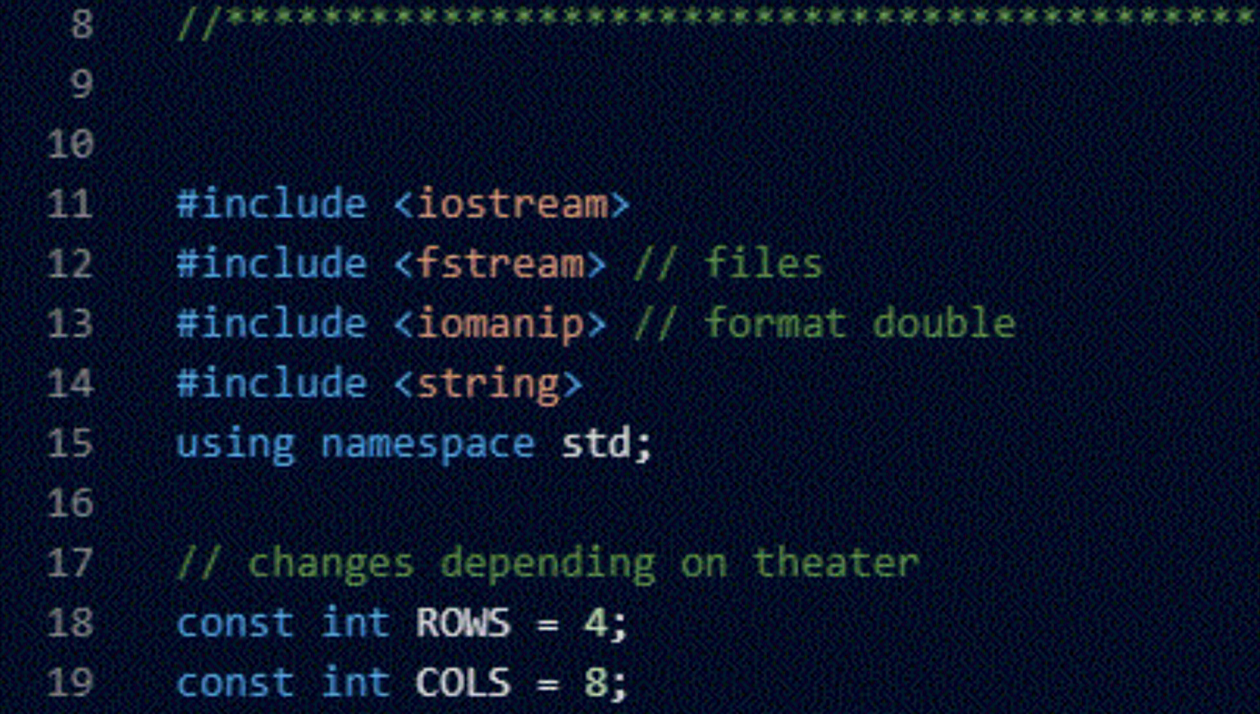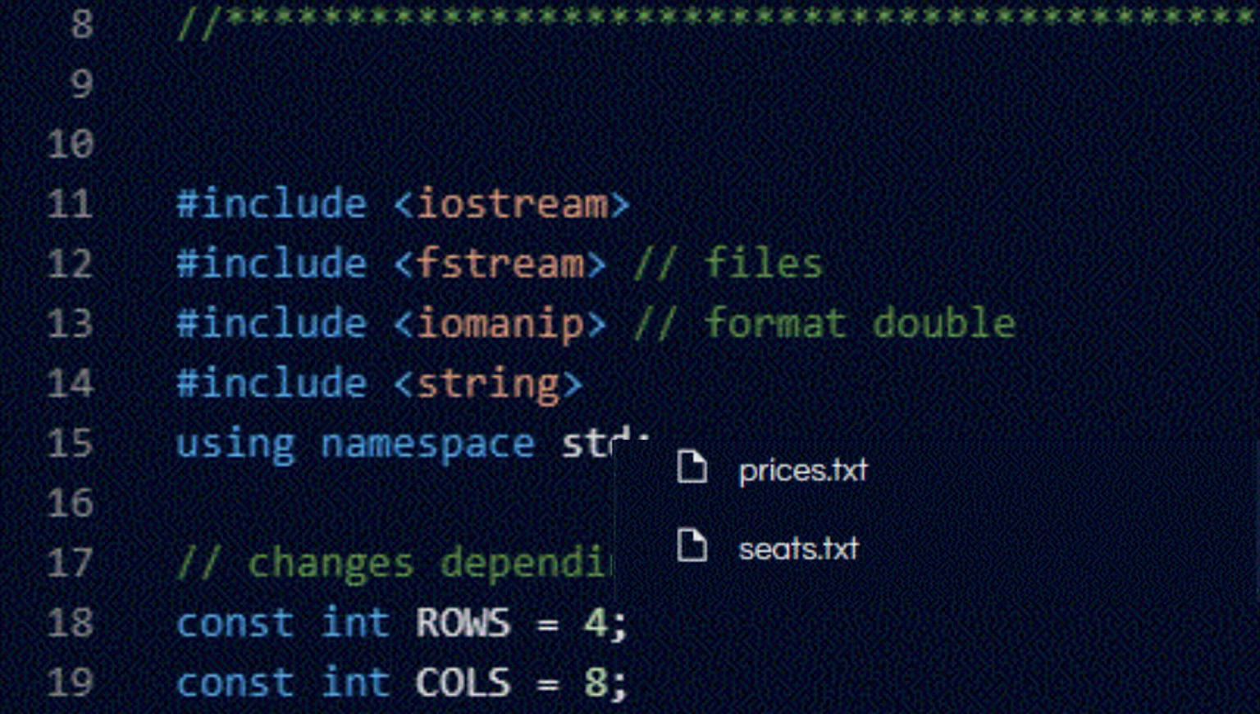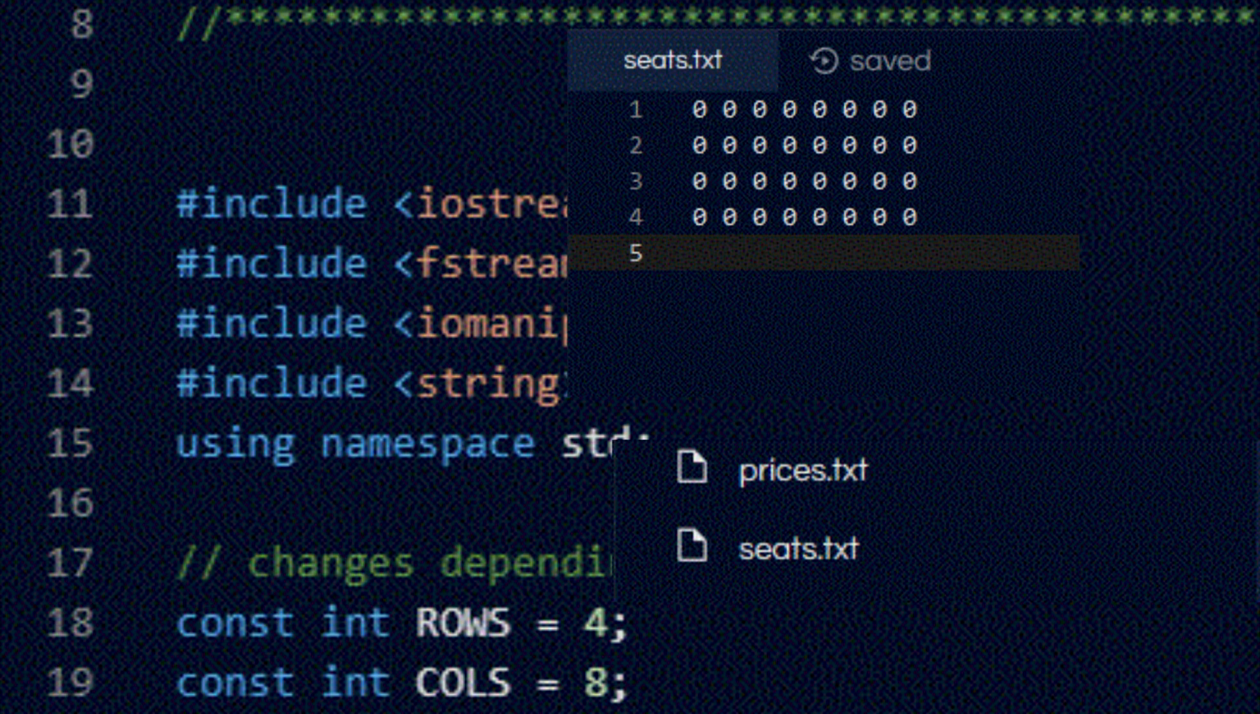One of the first things we want to do is include our header files. For this program, we will be using iostream, fstream, iomanip, and the string header files. Fstream will be used to read the prices in the seating chart itself, which are stored in separate text files. iomanip will be used to help format.